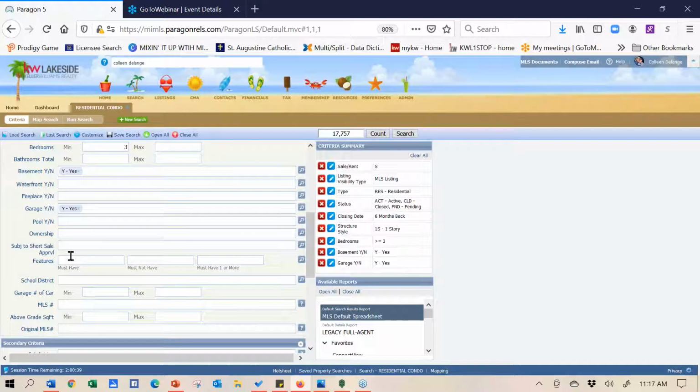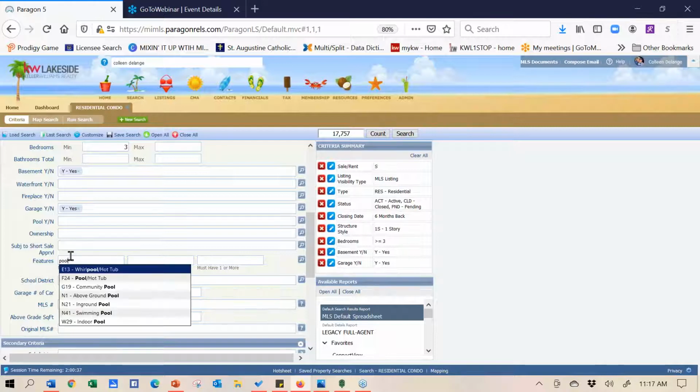So in this case, let's say you have a client who says, you know what, Colleen, I have to have a pool. I have to have an in-ground pool even. So in that case, he's telling me that it must have an in-ground pool. And if I set his search up and I say must have in-ground pool, he's only going to get things that have an in-ground pool, right?